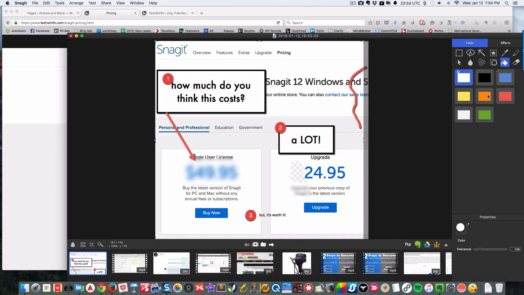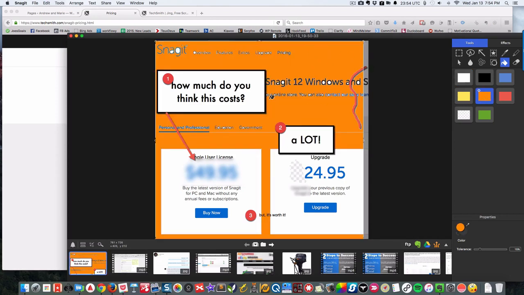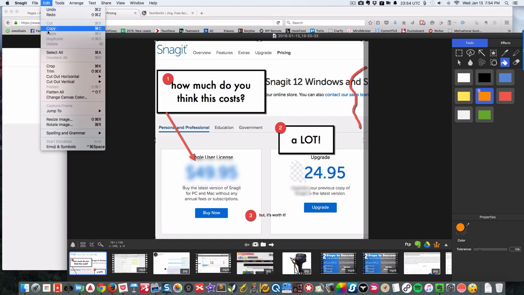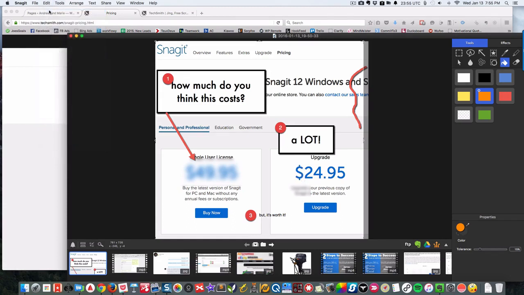And you can fill everything with orange if you want. And obviously that looks terrible. Command Z will undo, or you can edit undo from here. Okay. And that's pretty much it.